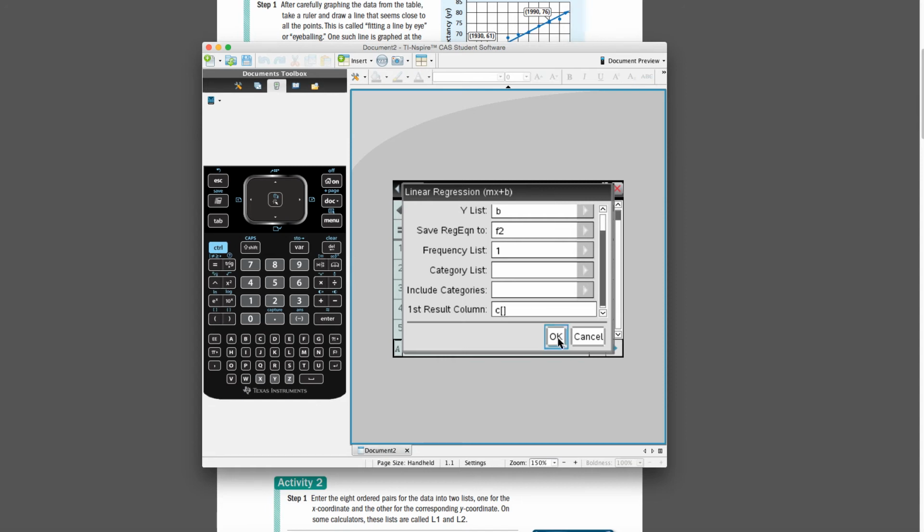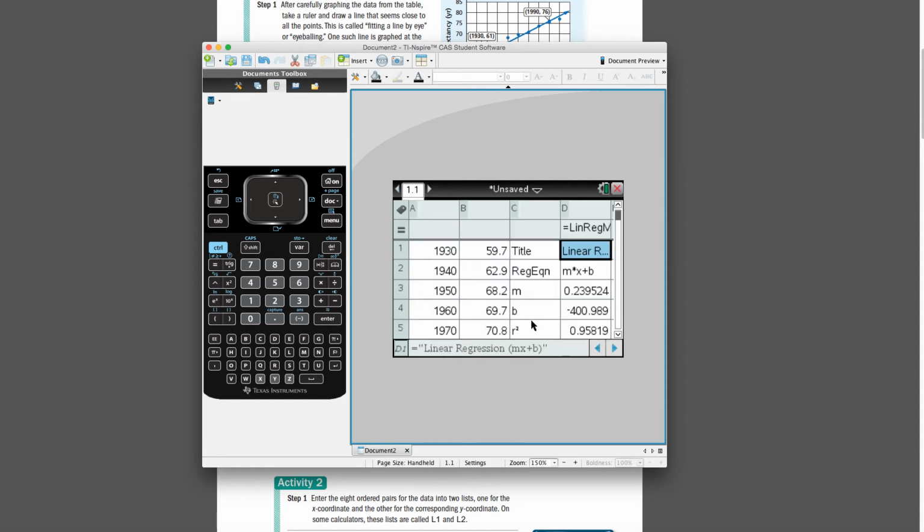I'm going to click OK, and I've got my linear regression, and the regression equation is of the form y equals mx plus b. M is, well, it doesn't say approximately, it's 2.39524, and b is a negative 400.989. The r squared is the regression coefficient. It gives us the goodness of fit for the equation.